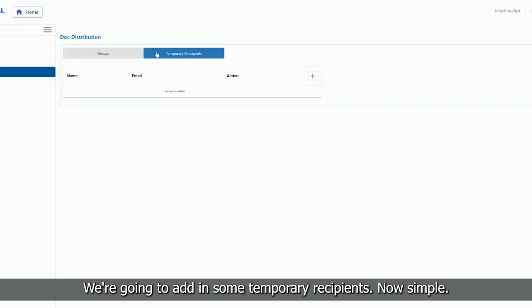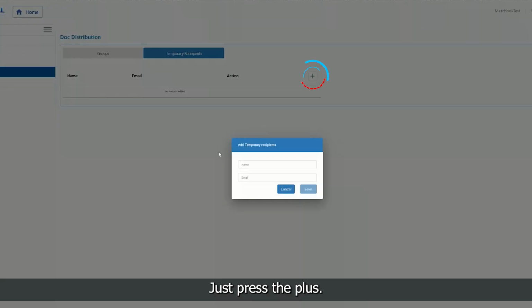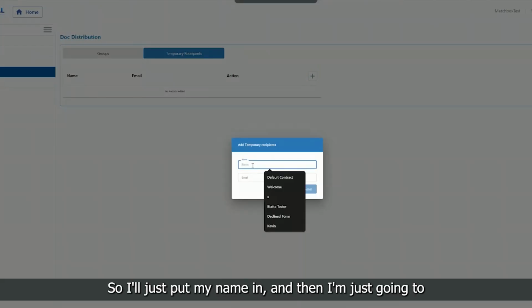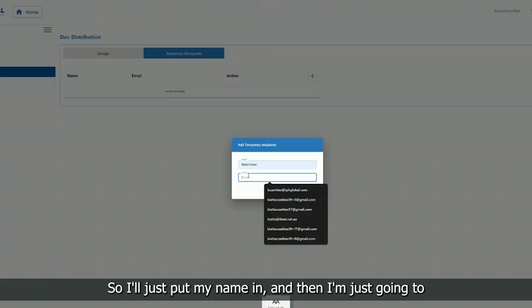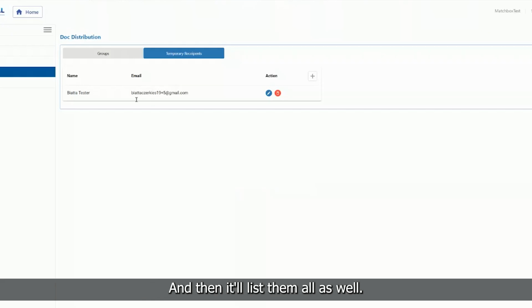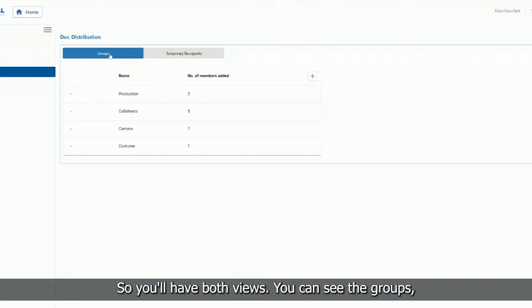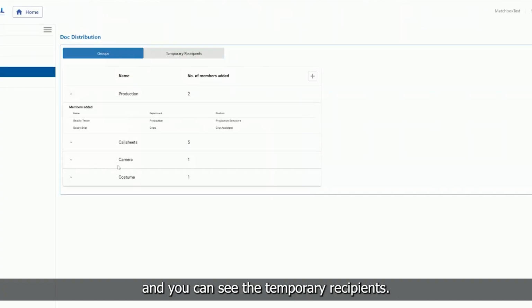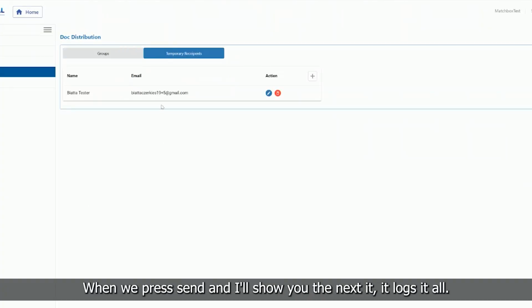We're going to add in some temporary recipients now. Simple. You just press the plus. You put the name in. So I'll put my name in, and then my email, and press save. And then it'll list them all as well, so you'll have both views. You can see who's in, and you can see the temporary recipients. When we press send, and I'll show you in the next step, it also logs it, so you can see who it's been sent to.